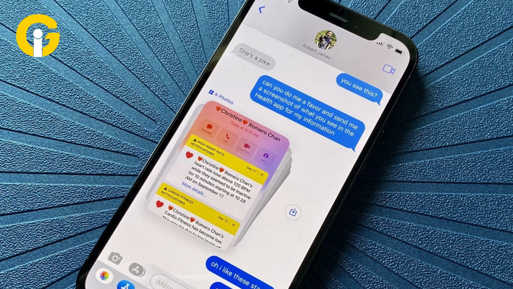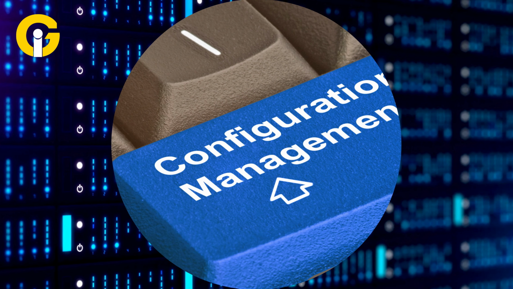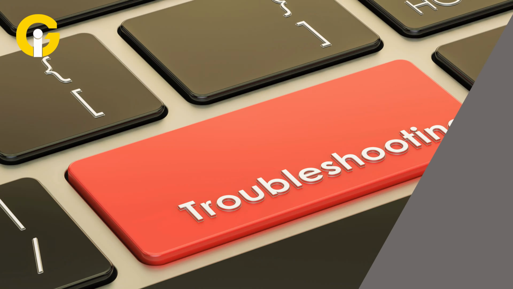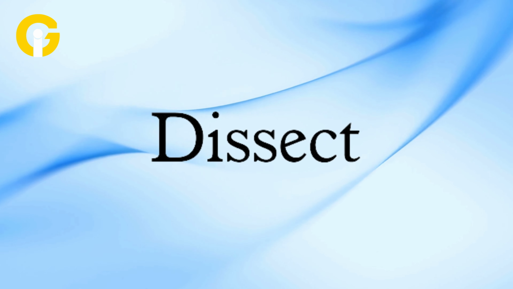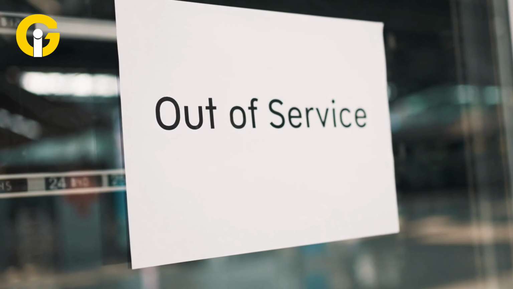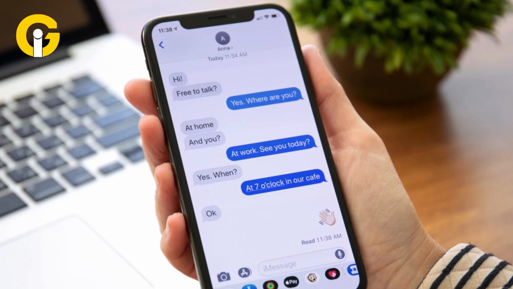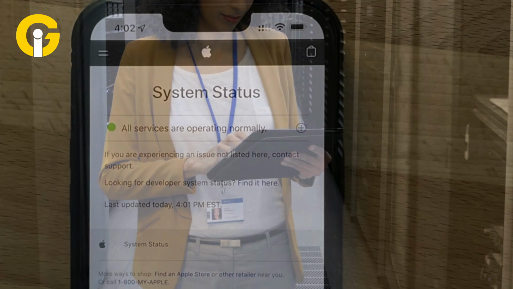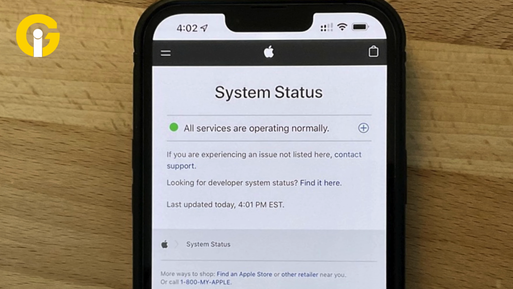to overcome them. From server downtimes to configuration mishaps, the reasons behind iMessage malfunctions are diverse. Before we delve into troubleshooting, let's dissect the common issues and outline steps to tackle them effectively. Checking for service outages. Is iMessage acting up for everyone, or is it just you? Before panicking, verify if there are any reported service outages using platforms like Apple's System Status Page or Down Detector.